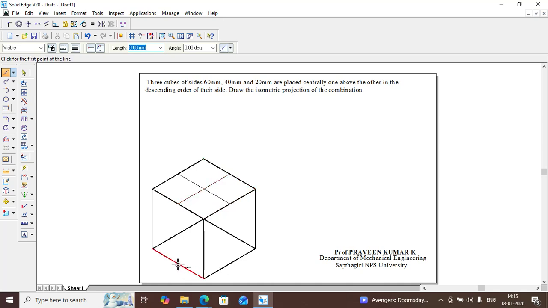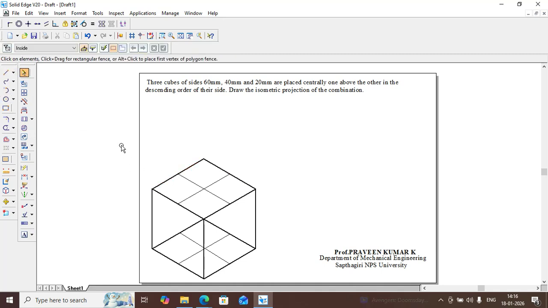Similarly, bottom surface. Let's find a midpoint. This midpoint and this midpoint. Then this midpoint and this line midpoint. You will get the center. Now I'll construct another cube of 40 mm and 20 mm. So for that I'll use a shortcut method. So select this cube of 60 mm, then go to the scale.